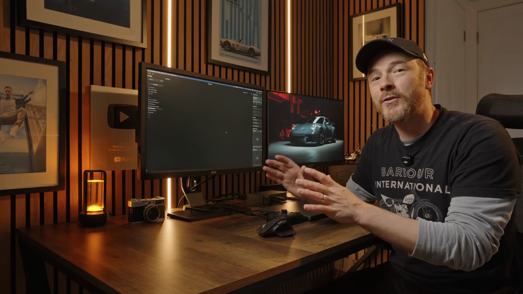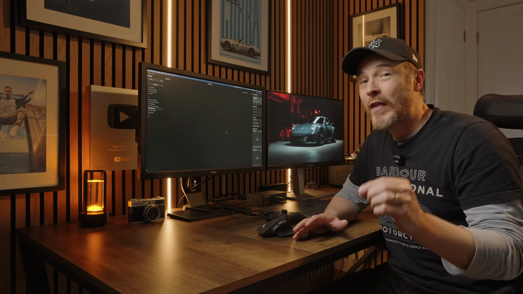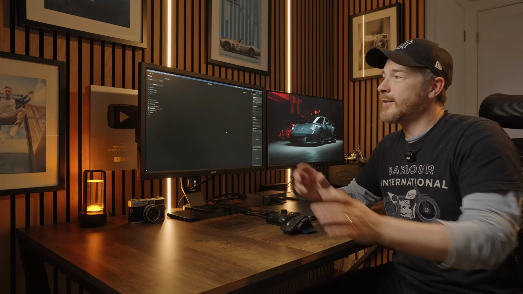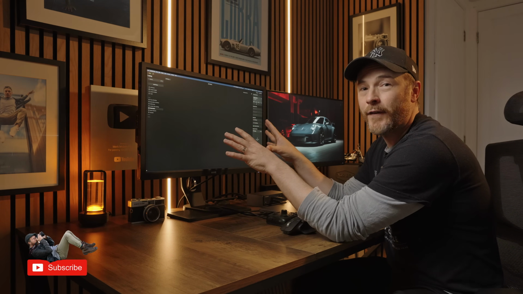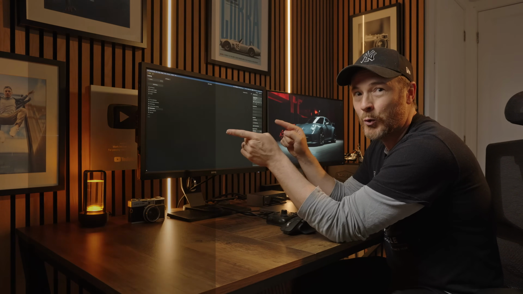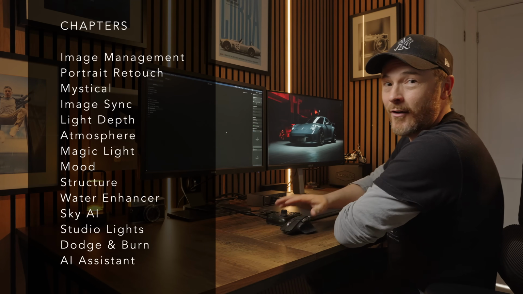Now, what if I told you that LUMINAR Neo could do everything that Lightroom can do and 1,000 things none of it could do? So let's see how we can navigate the interface, and then we'll get into some cool edits. Follow along in the chapters on the playhead below.